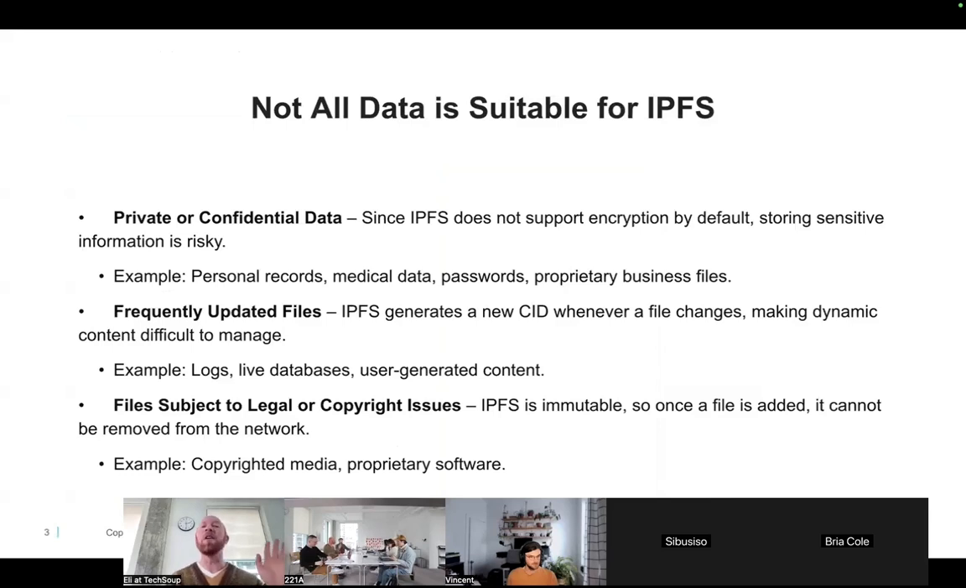So we talked about how there are some challenges. There are some things that don't work well with IPFS, like things that change all the time. If you're running a database, it's probably not a fabulous fit for IPFS, because every time you make a change, you get a new CID.